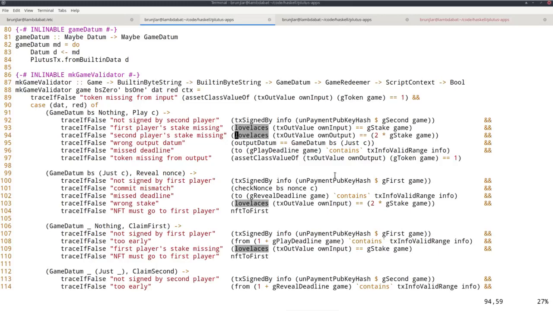Then this checks that now in this transaction, the second player adds his own stake. So in the output, we now have twice the stake of the game. Then we know exactly what the datum of the output must be. It must be the same hash as before, but now the nothing is replaced by just C, where C is exactly the move the second player is making. Then the move has to happen before the first deadline. That's exactly the point of this first deadline, the play deadline. Until then, the move must have happened. And finally, the NFT must be passed on to the new UTXO to identify that again.